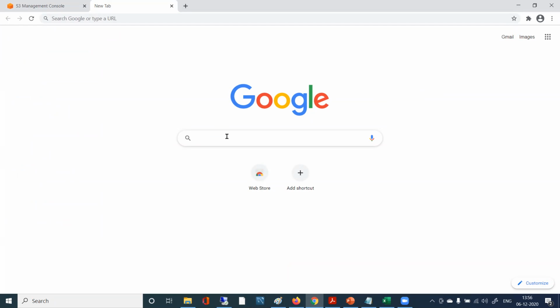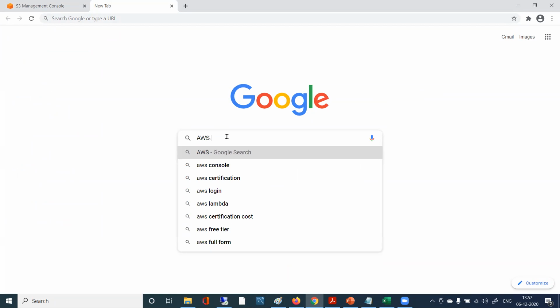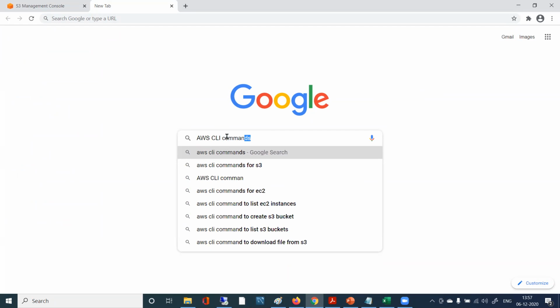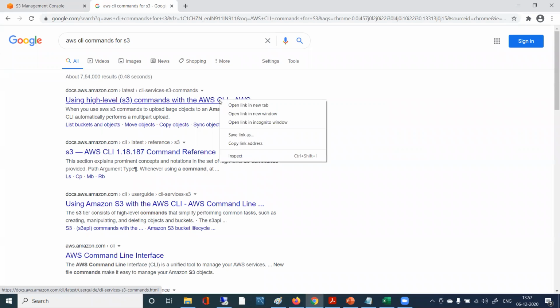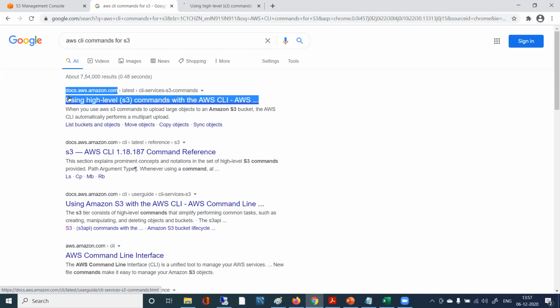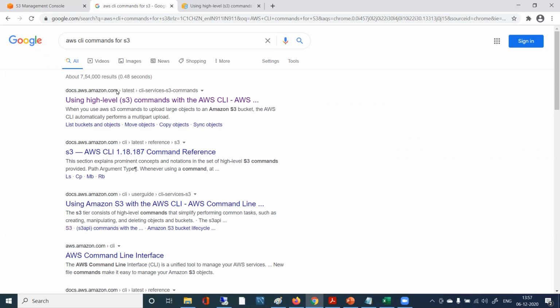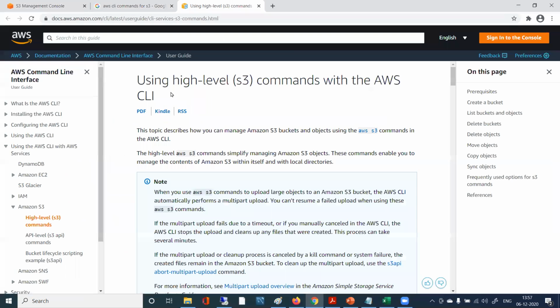So this will be AWS. Search like this: AWS CLI commands for, say, S3, because that is the simplest one, right? Using high level S3 commands with AWS CLI, just right click this. See this docs.aws.amazon.com will give you the best answers, best solutions, right? Using high level S3 commands with AWS CLI.